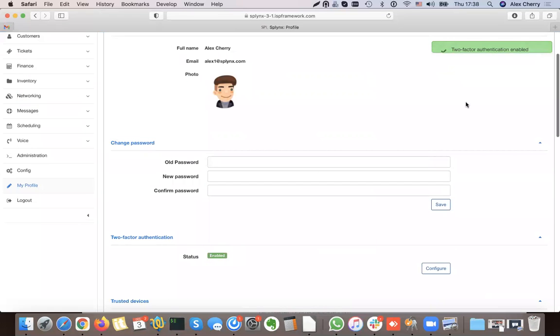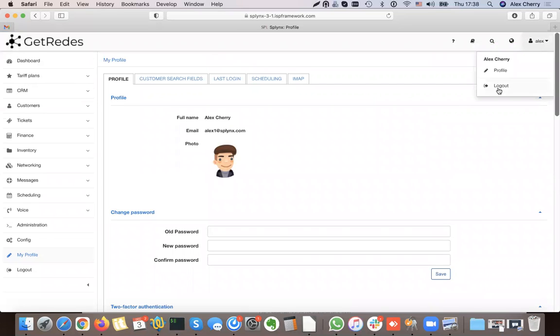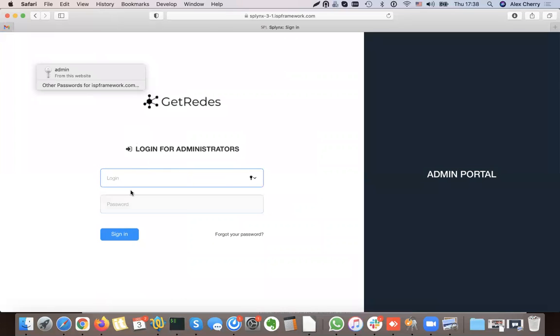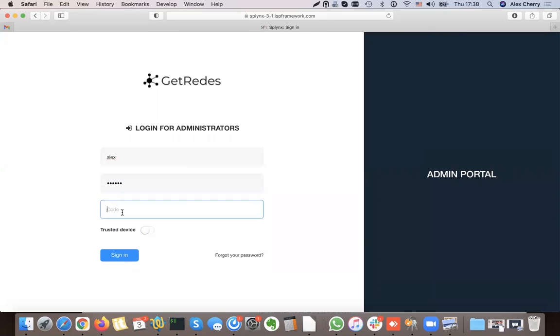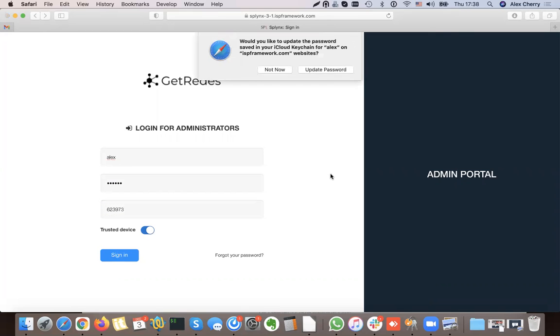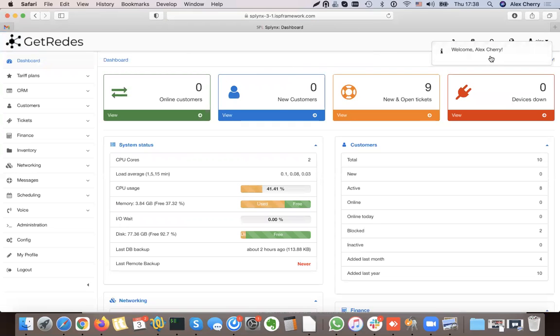So next time when I log in, it will ask me for a code from my Authy application. Here it is, Alex, simple password. But see, without the code, it doesn't allow me to enter. If it's a trusted device, I save this, and then it will not ask me again. Sign in, and here we are.